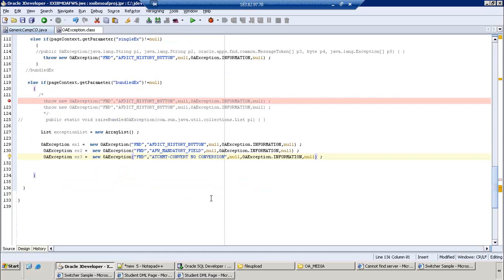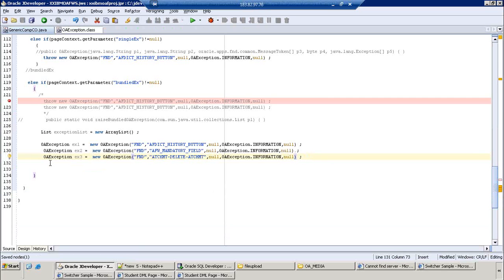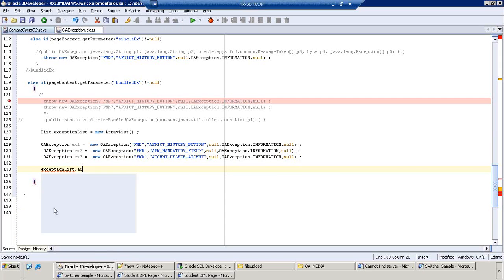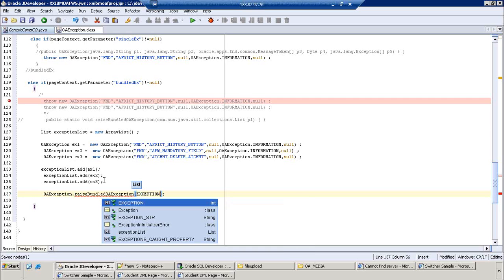Some particular messages. Okay. Now we have to add up these particular messages to the exception list array. So not add, right? AX1, like this, we have to add up all the error messages one by one. And at last, raise bundled exception, you pass your array now. You just pass the array object, the exception list array object.